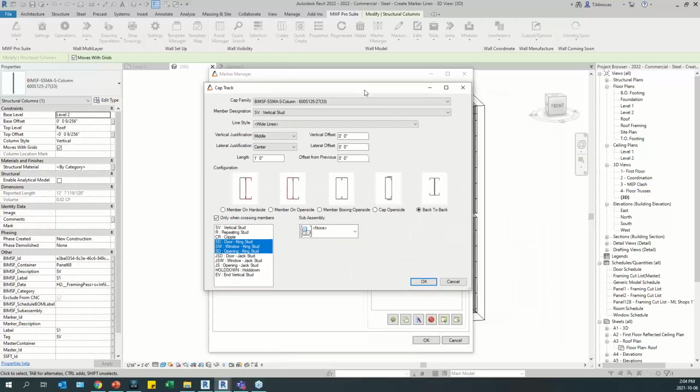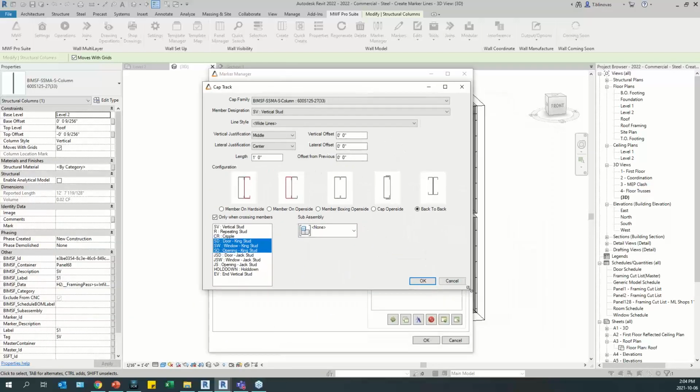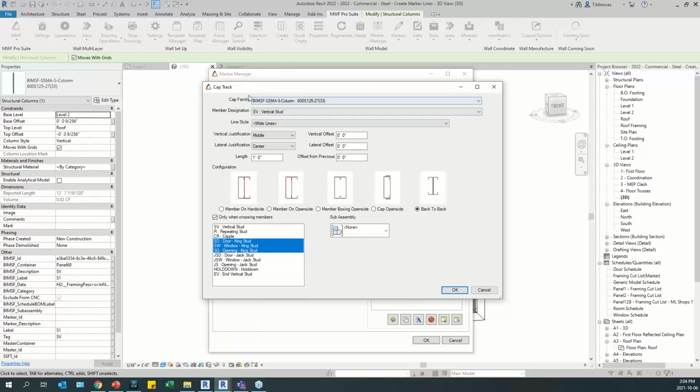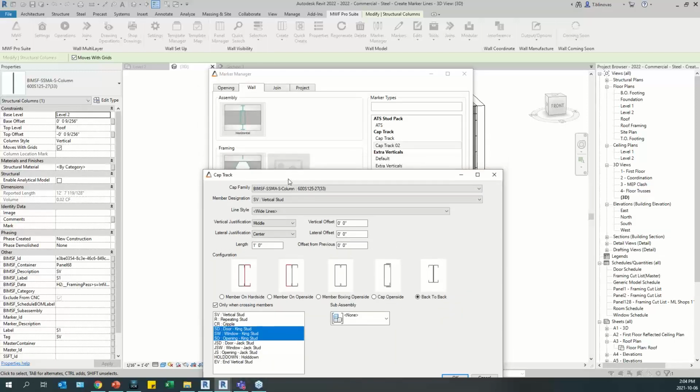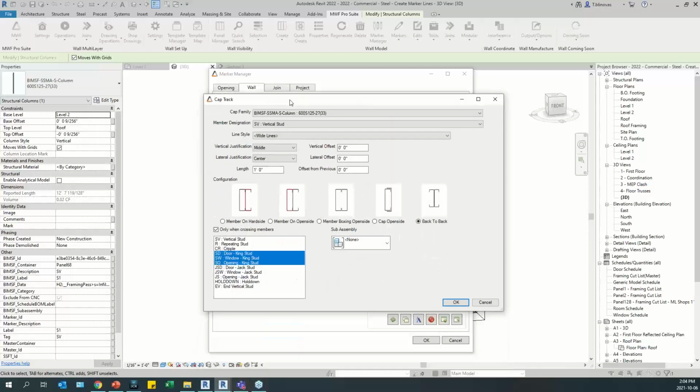And I'm not going to spend too much time in the settings here because we do have another webinar that goes over all the stud pack options that we have. So it also goes over the settings for cap tracks if you want to take a look at it. But basically what I did here was I added my family. I also set up the length of my cap track and how it's going to attach to my studs. So I'm adding it as back to back. So it will be back to back in relation to my studs.